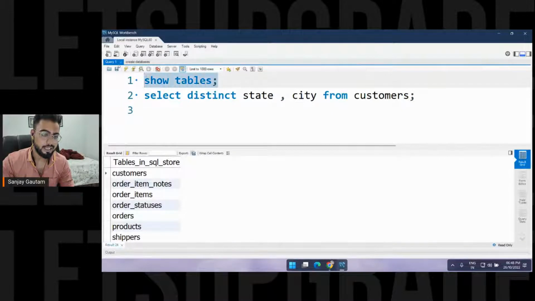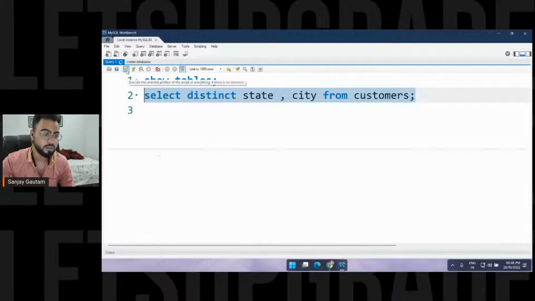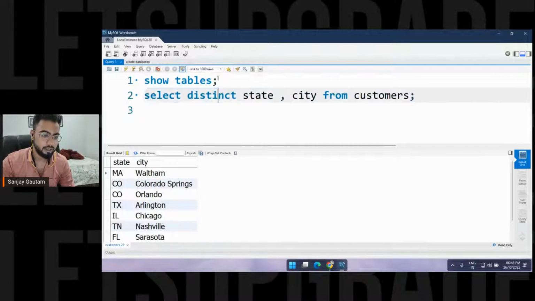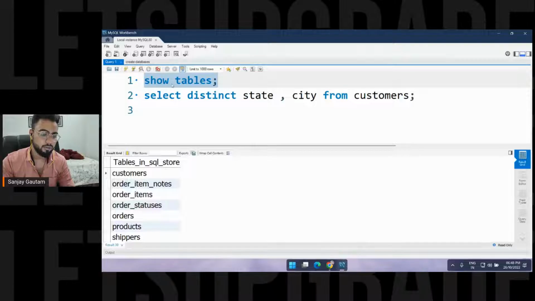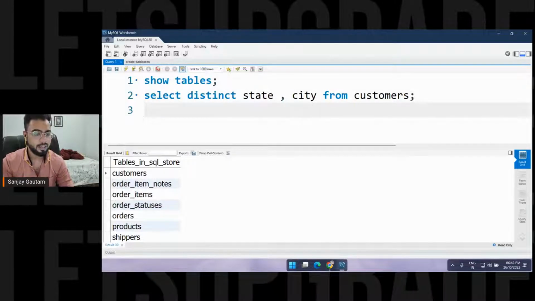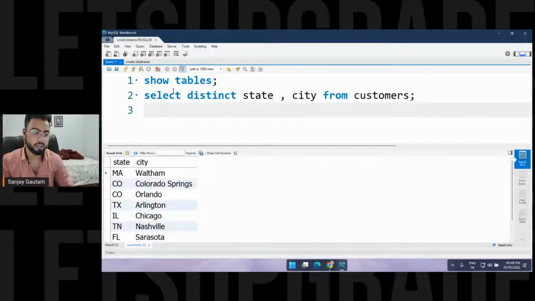I can just select this and click here, so only the selected piece of query is going to get executed. If I select this thing and click on this first execute button, I will get this. So it depends on what you have selected, and if you don't select anything, it's just going to execute both of the things.